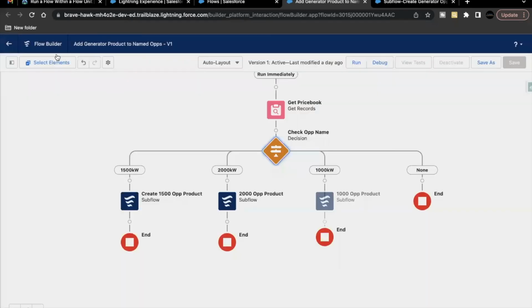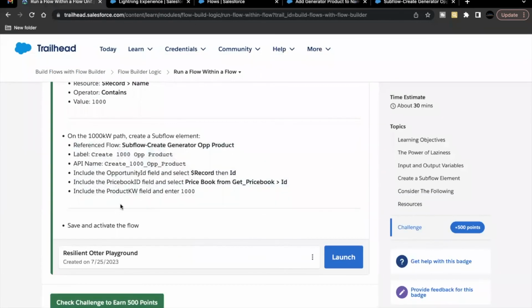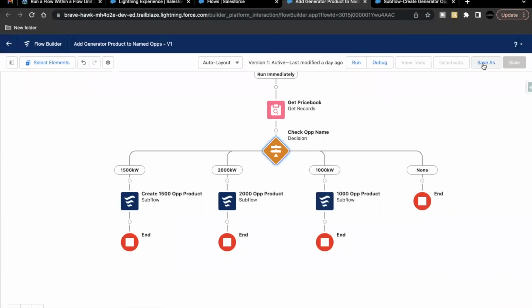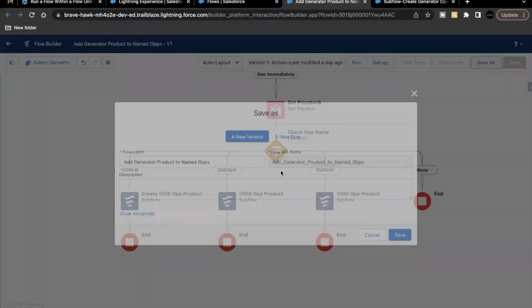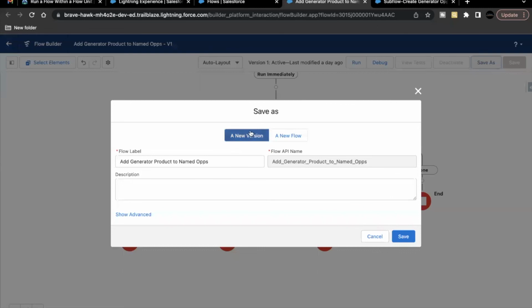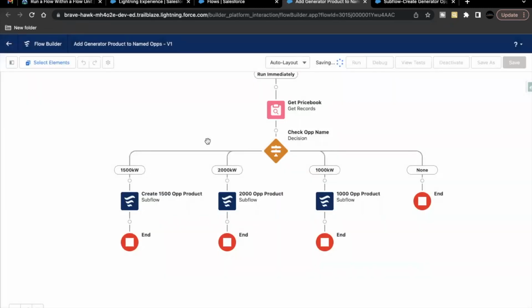Just click on done. Now the only thing left for us is to save and activate the flow. So let's just go back again, click on save as. We are going to create a new version. This option should be selected. Just click on save.